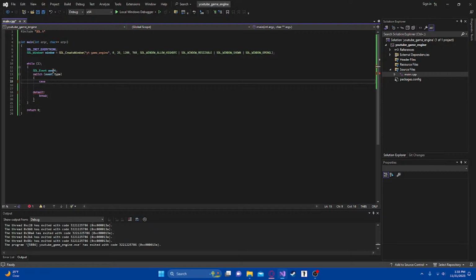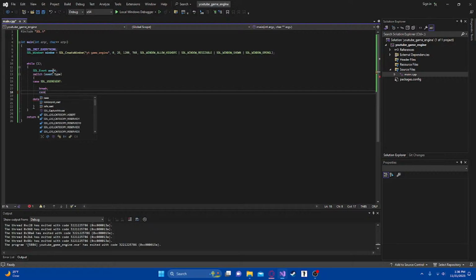What happens if a condition is met? For example, if an integer equals 1 or 2, you know? So here's going to be SDL user event. Now this will be any event caused by the user. You can put some independent logic here, but what I'm going to do is break right there for this episode at least. Now SDL quit.